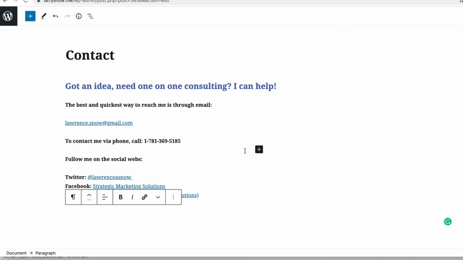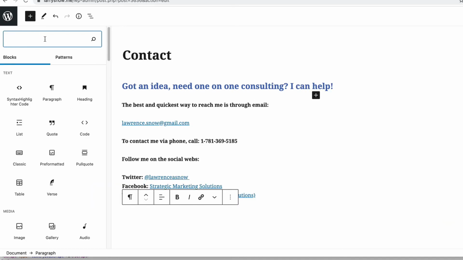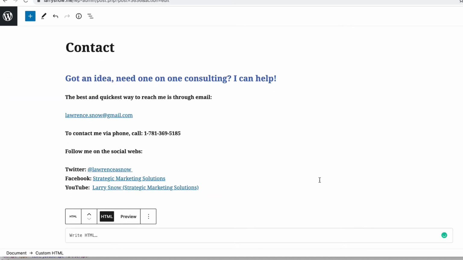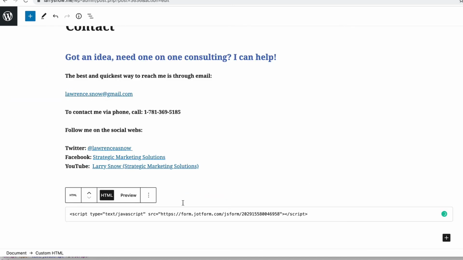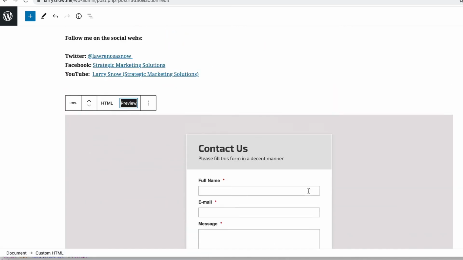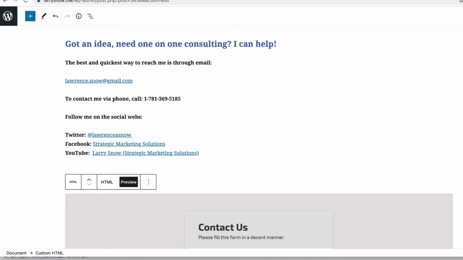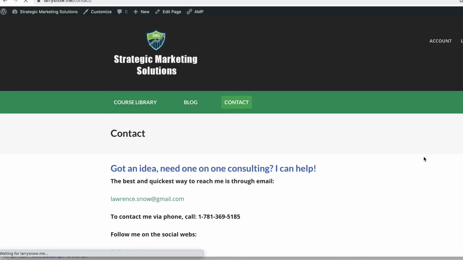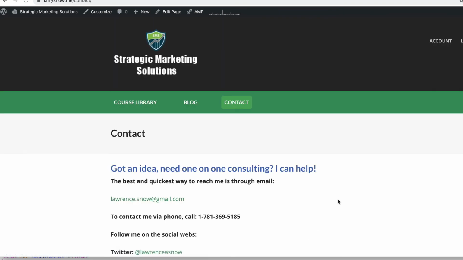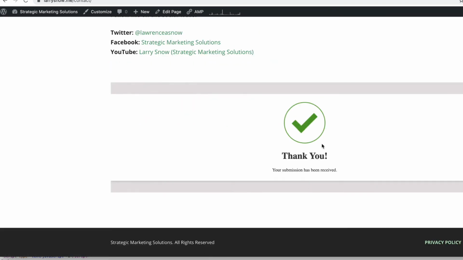So here we are on my contact page. I'm going to click the blue plus button, and we'll put in a custom HTML block and paste in our JavaScript. Click on preview. So that's what it's going to look like. And click on update. Then we'll view the page and then we'll fill out the form. And click submit. And here's our thank you message.